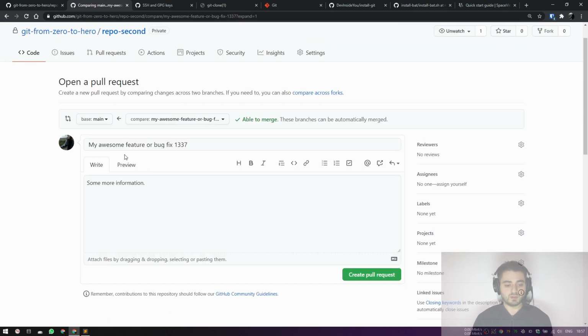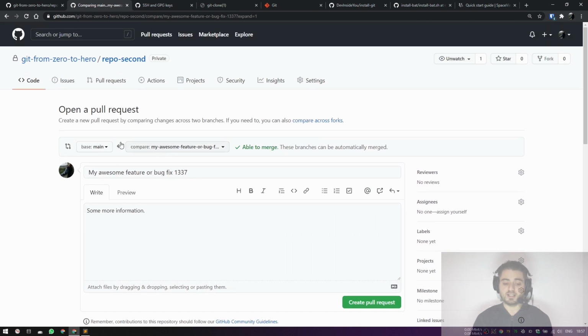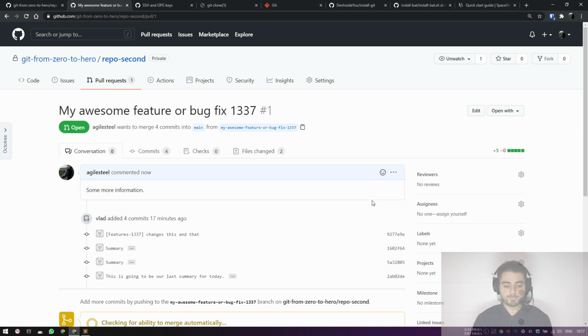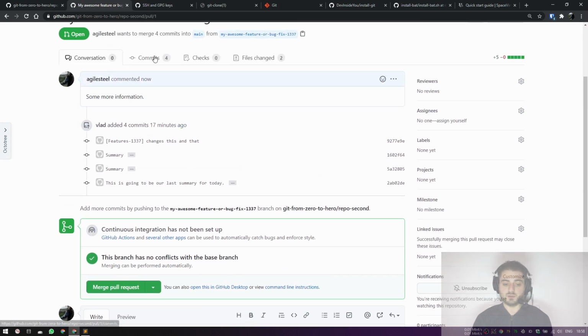Let's actually create it first. By the way, this is a pull request from your branch to the base branch, which is the main branch. It also tells you that there are no merge conflicts, so you should be able to merge. So we're going to create this pull request. There we go. We can see that there are 4 commits, and somebody can go and look at them.